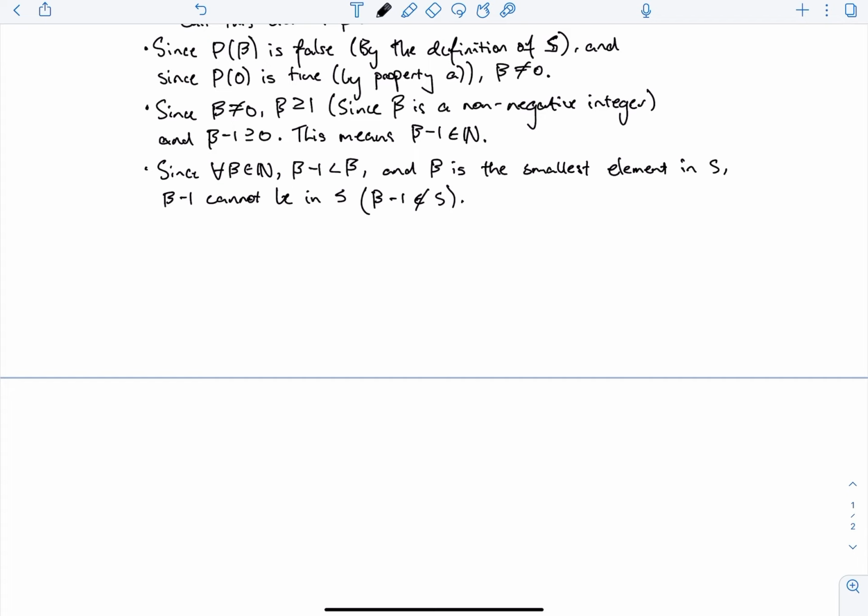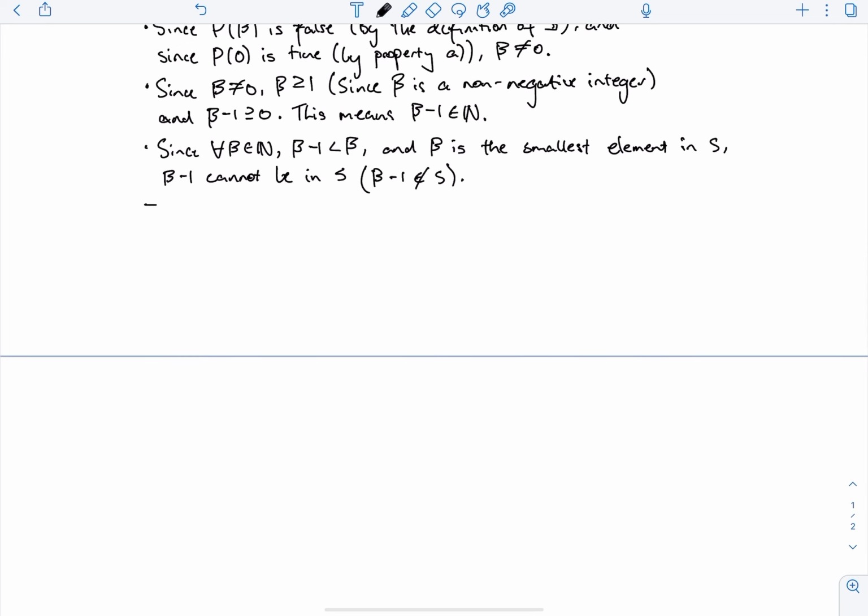So let's continue now. So this implies the statement P of beta minus 1 must be true, because if it wasn't true, then beta minus 1 would be in the set S. So we can write, otherwise beta minus 1 is in S.